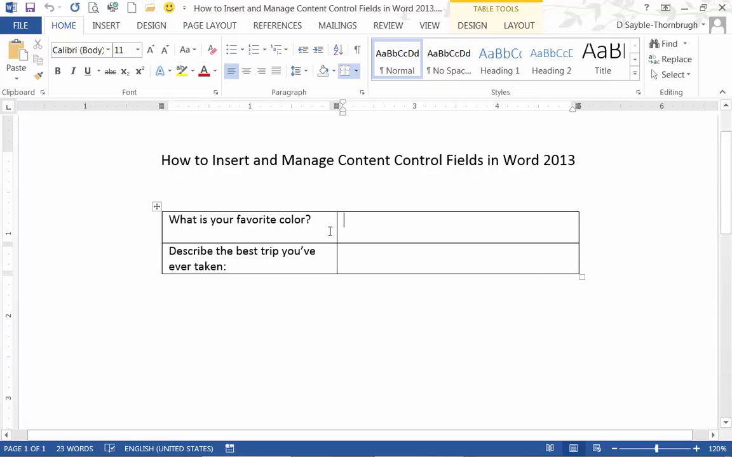On my screen I have a table. I like to use tables for things like this because it helps to align the form fields and the text that you're going to have in them. Once you're finished designing the form, you can not delete the table, but make the table border lines invisible so that no one can see the actual table.